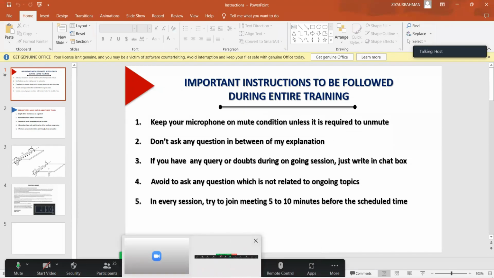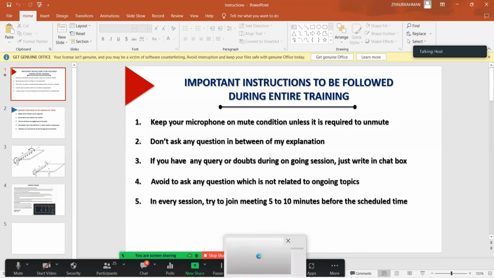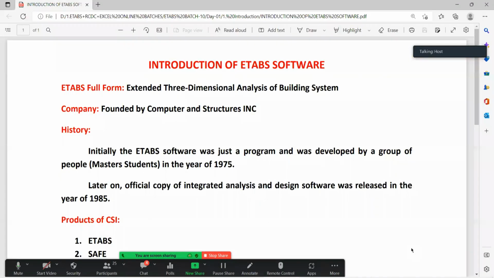So let me come to this part. Okay, a very interesting and very important point. First we need to understand the history of the software that we are going to learn about. Okay, so ETABS software. Let's try to understand what is the full form of this ETABS software.